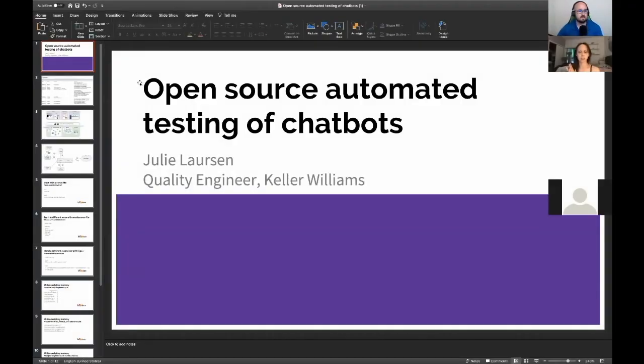So again, I'm a quality engineer at Keller Williams, and I started on the web team, and I went over to mobile, and we had this chatbot solution. So you might have a chatbot on your web or on a native application on your mobile device, and maybe you're not quite sure how to test it or how to scale it. That's exactly the challenge we had.